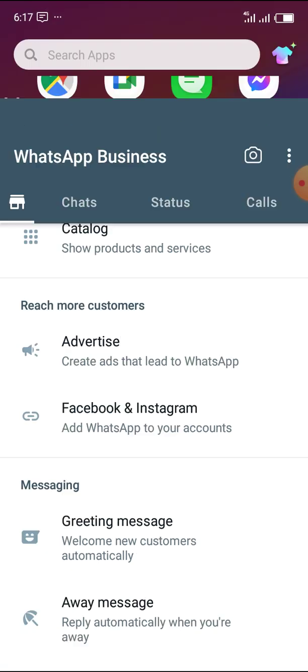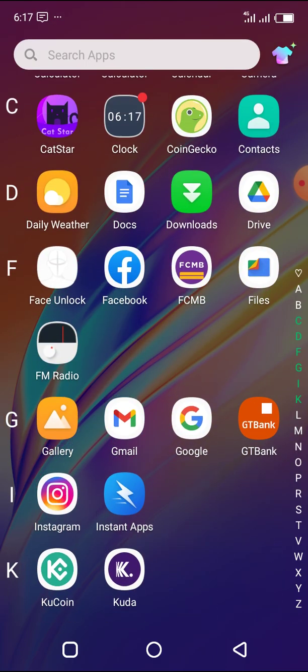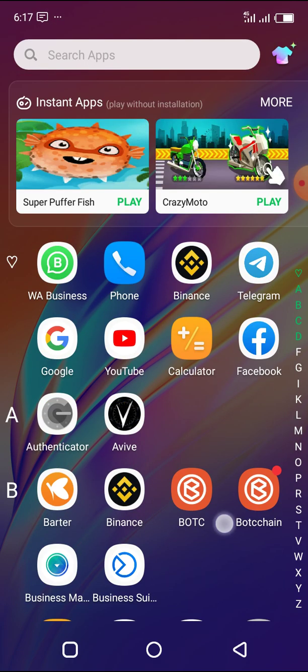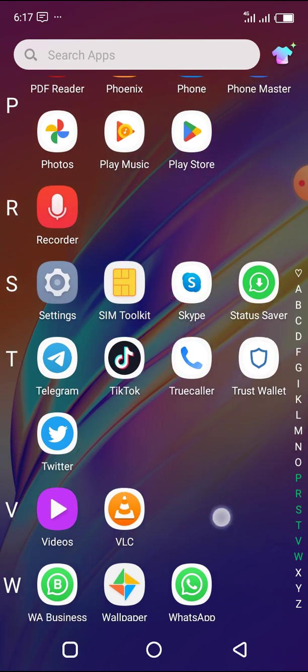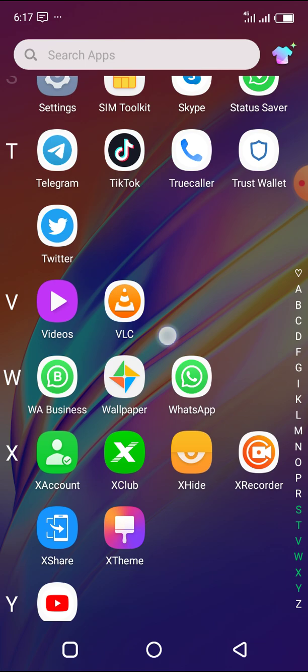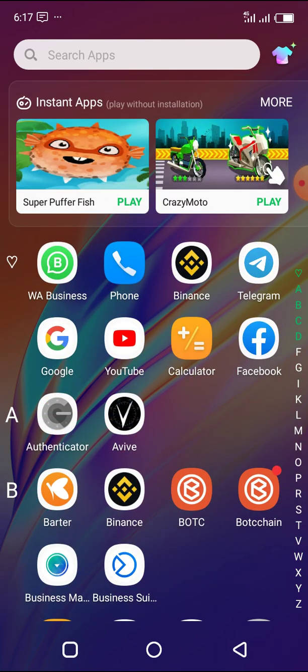Let me go back to my home page. So you can now see that instead of having one WhatsApp Business, we have two of it here now. I have one here and I have the other one here. So people can send me messages on both numbers, and I'm going to receive them.